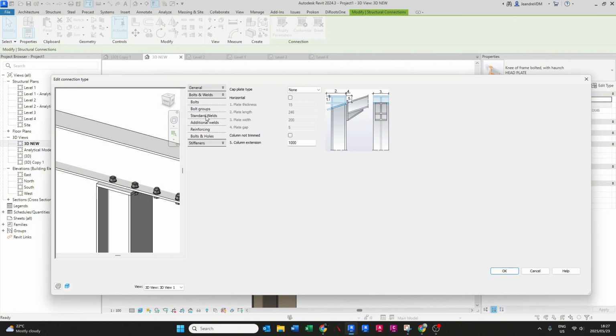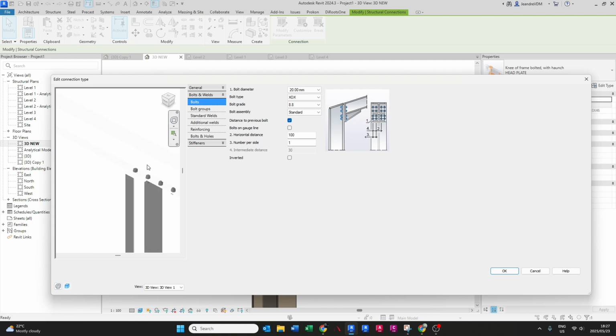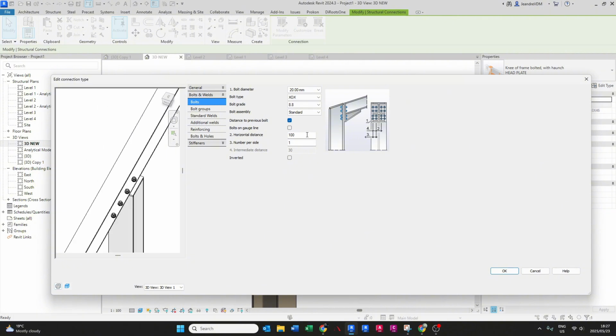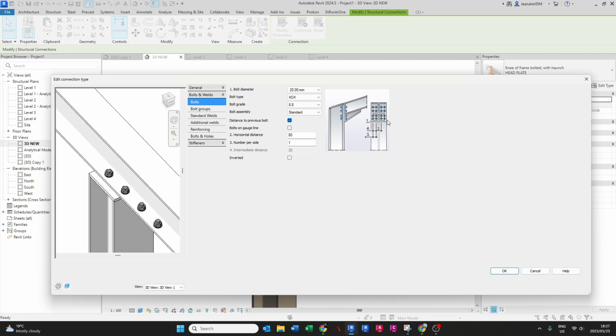Okay, then we go to bolts and welds, and to bolts here. We're going to keep everything the same. You can change your bolt diameters if you'd like. Then the horizontal distance for the bolts is the distance between that bolt and, if I move over to the other side of the beam, that bolt. I want that to be 80 mils. You can see how it's become closer. It's the distance from the center to the center of the bolt, from that bolt to that bolt.